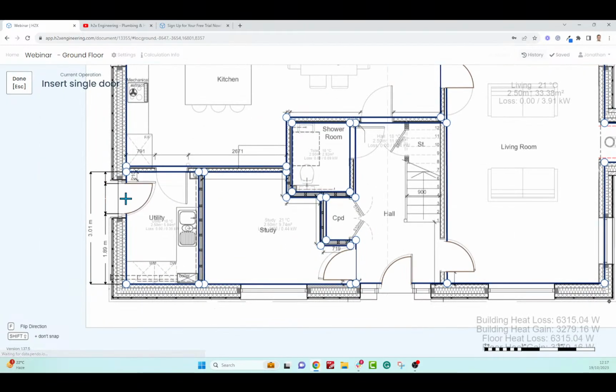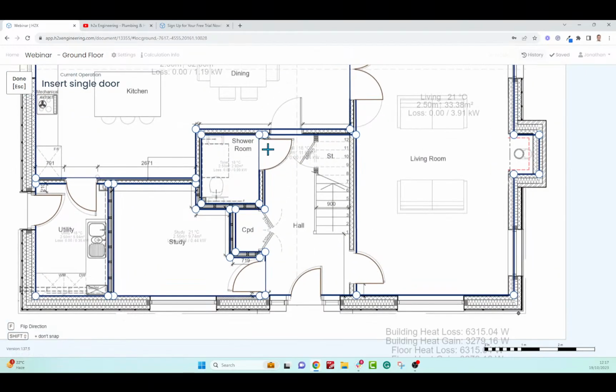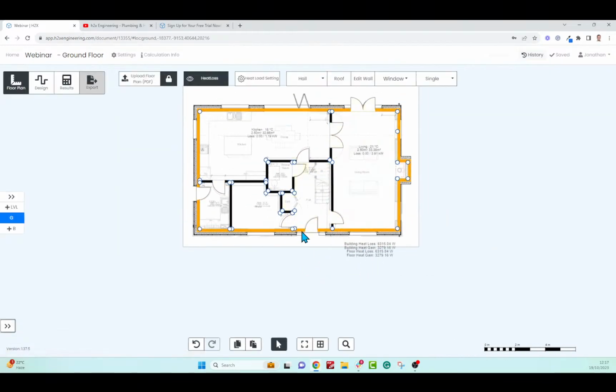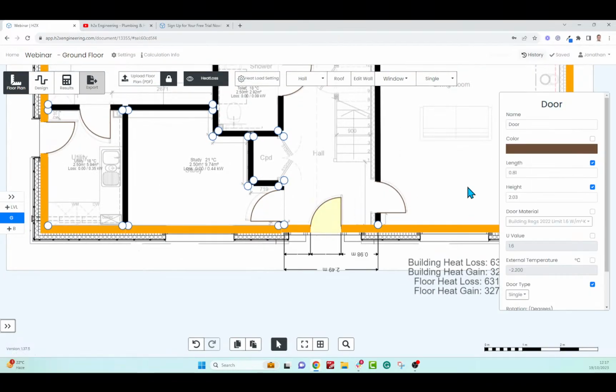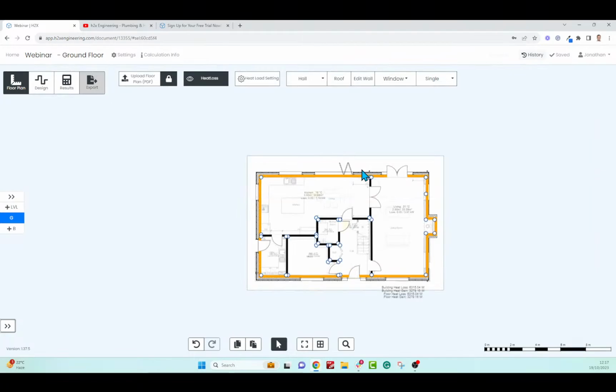It's got a couple more to do. And yeah, the direction the doors go in doesn't actually make a difference. It's just a cosmetic thing. I think that's all of them. And the doors, just like the rooms, if we want to click on a door now, we can change the size. So if it is too wide or too thin for what's shown on the drawing, we can change that. You can override materials if they don't all follow the defaults. And we can change temperatures and things like that as well.